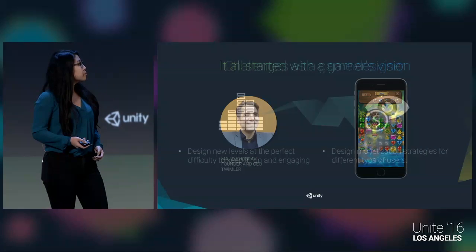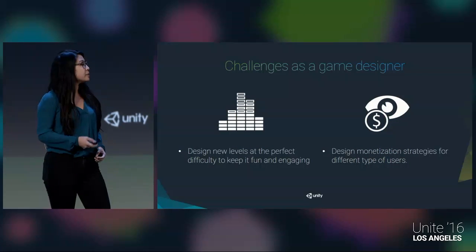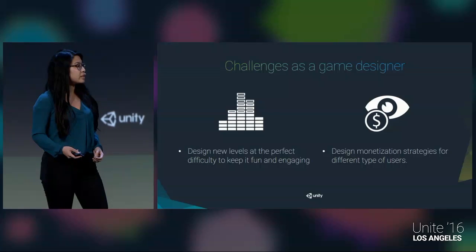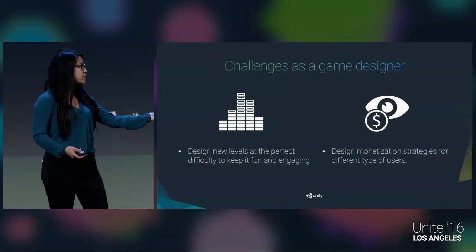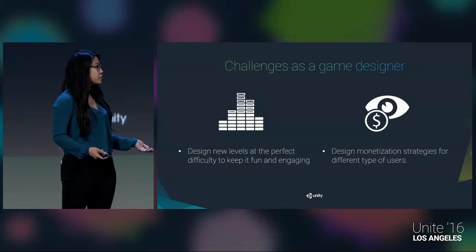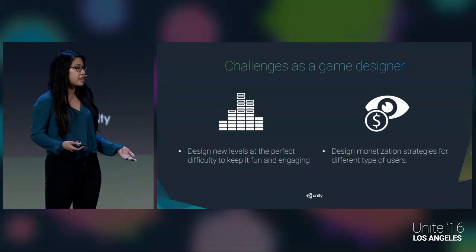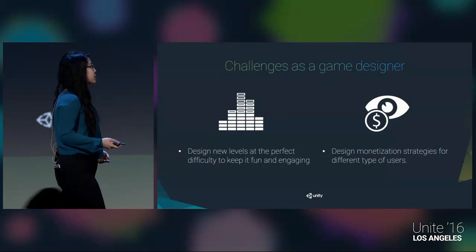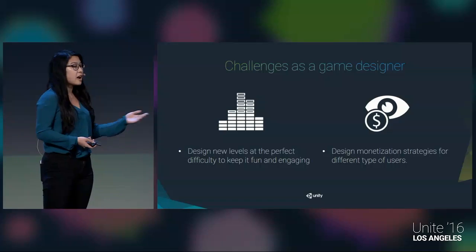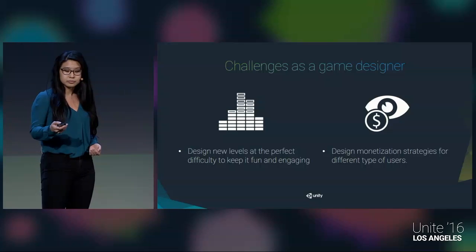Well, Majid knew from the start that he had 2 challenges as a game designer. The first one is that he needed to design new levels at the perfect difficulty to keep it fun and engaging for users, but not quite so difficult that users were discouraged from playing. The next one that he was concerned about was that he needed to design monetization strategies for different types of users using IAP and rewarded video ads.